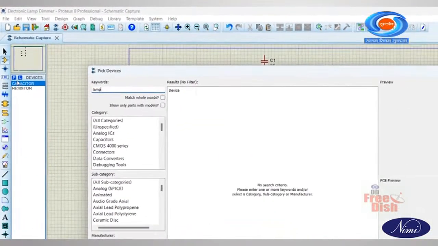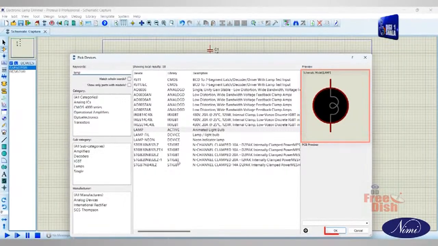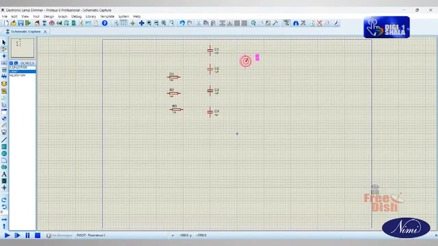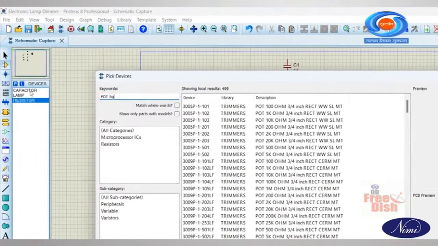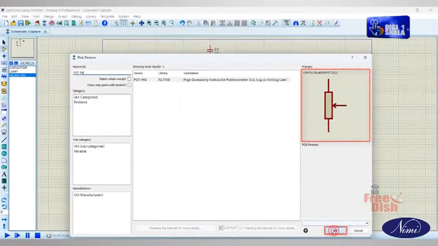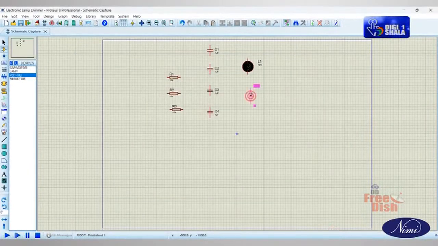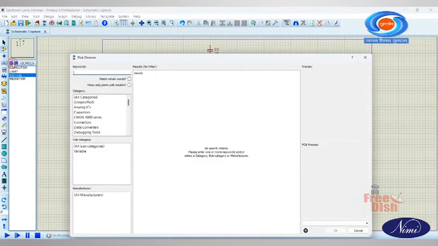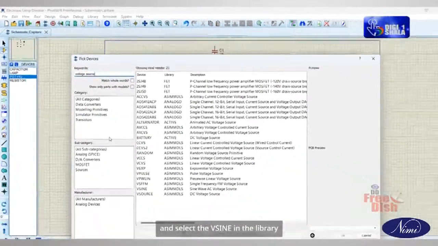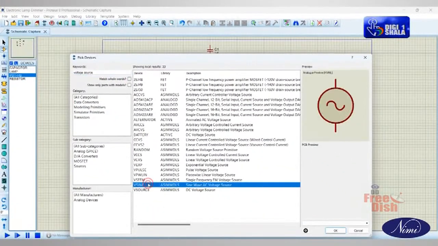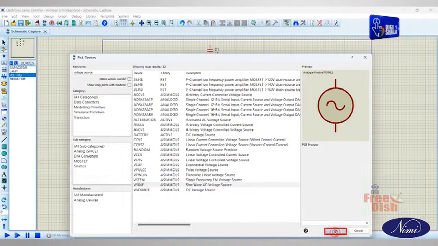Lamp and click OK. Variable resistor or potentiometer and click OK. Voltage source and select the V sign in the library, and click OK.